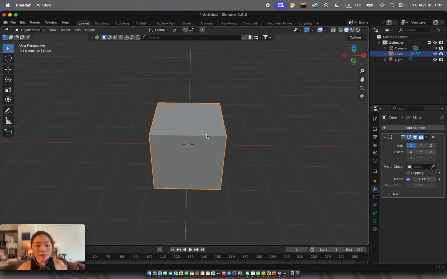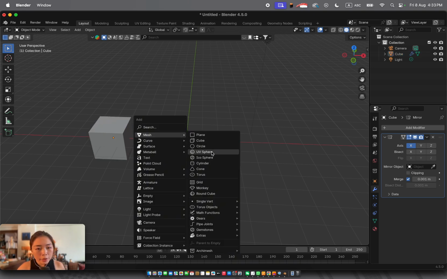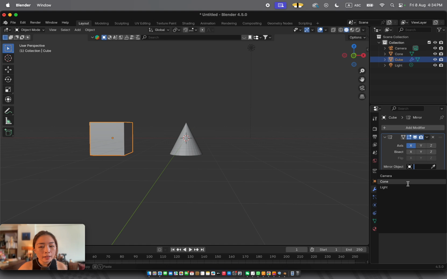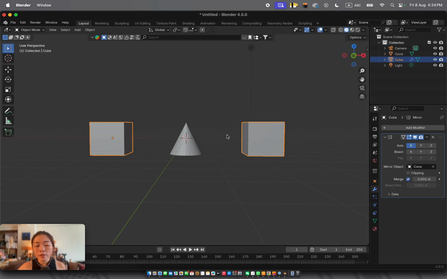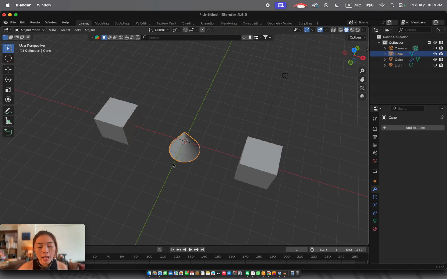What I can do is to move this cube to the side, and then let me introduce a cone. I have a cube and then I have a cone, and the cube has the mirror modifier on. I'm going to take reference, meaning mirror object. I'm going to take the reference of the cone. I can either use the eyedropper to drop on the cone, or I can click on this list and then select the cone. When I select the cone, you see I'm taking not the origin of the cube as the reference, but I'm taking the origin of the cone as the reference.